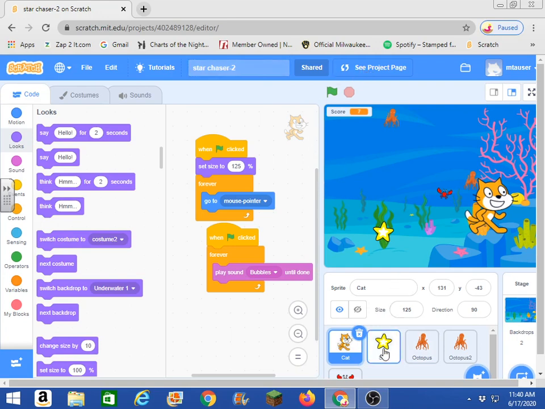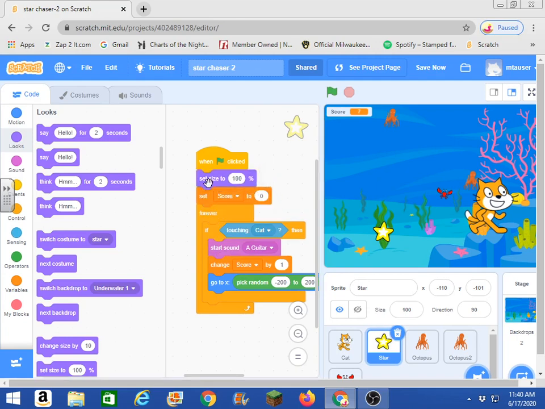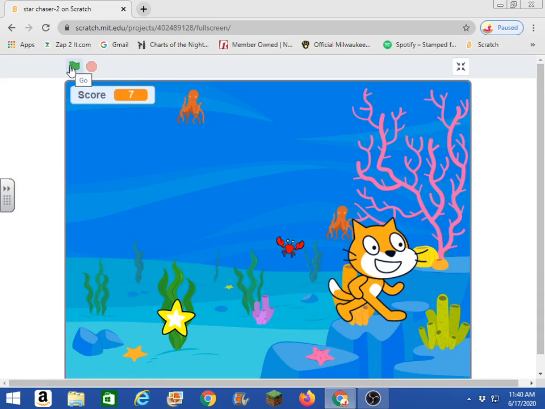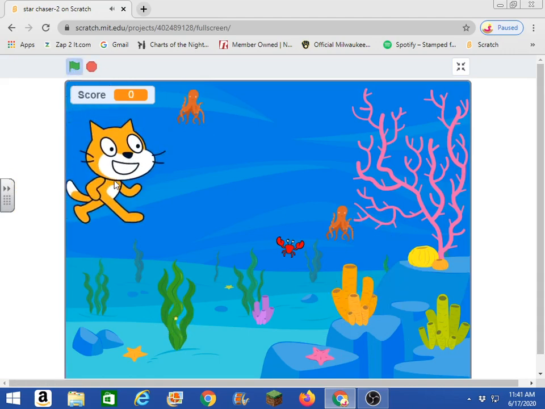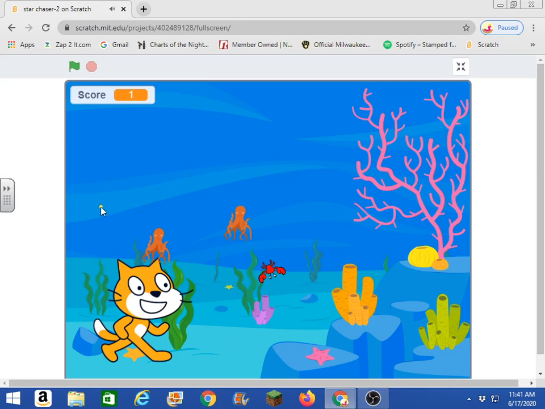Okay, so you can make the star bigger if you wanted to, or make it smaller to make it easier to catch. Same way, I'm on the star sprite. Instead of having it be so big, I'm going to set the star size to 10%. How does that affect the game? When I click the green flag, I can't even see the star right now. Where is it? There, it's there. It's real small now.